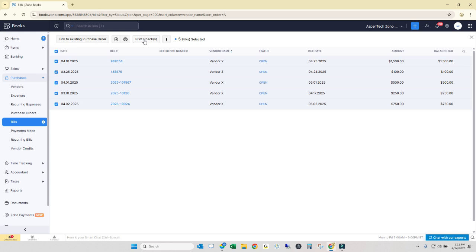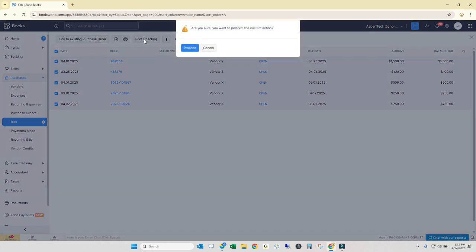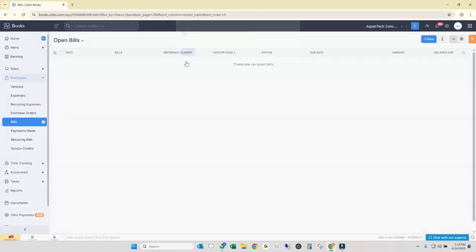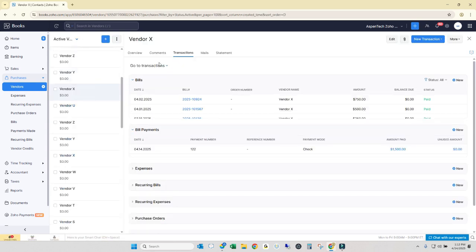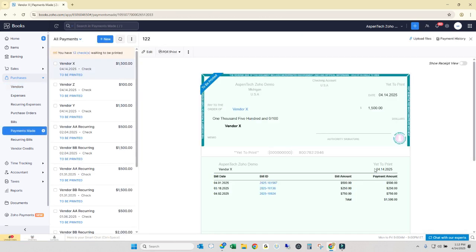Using our custom Print Checks button, the app will create one payment per vendor using the check payment method, including those that had multiple bills. Let's take a look at the check for vendor X, who had three bills in that list. Here you can see all three bills have been paid on a single check.